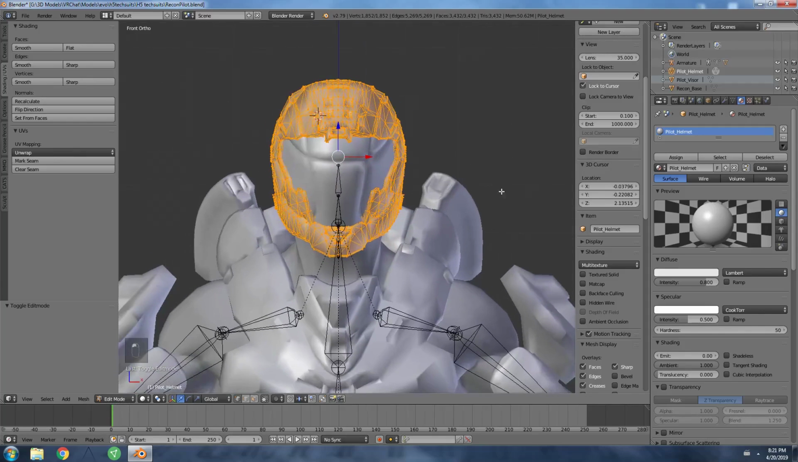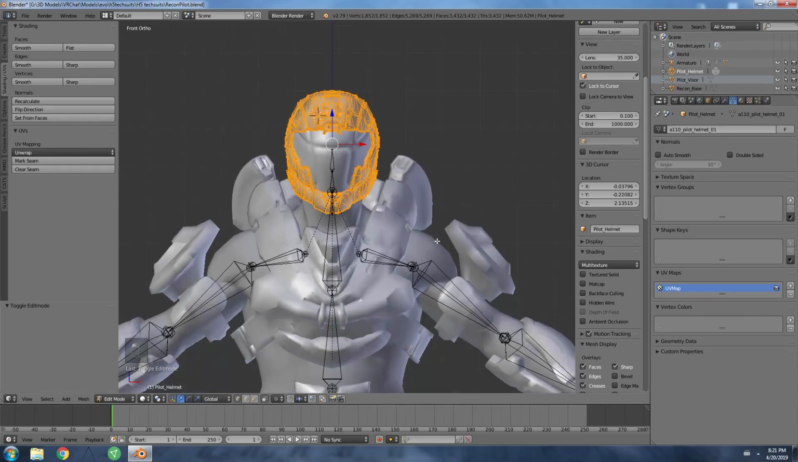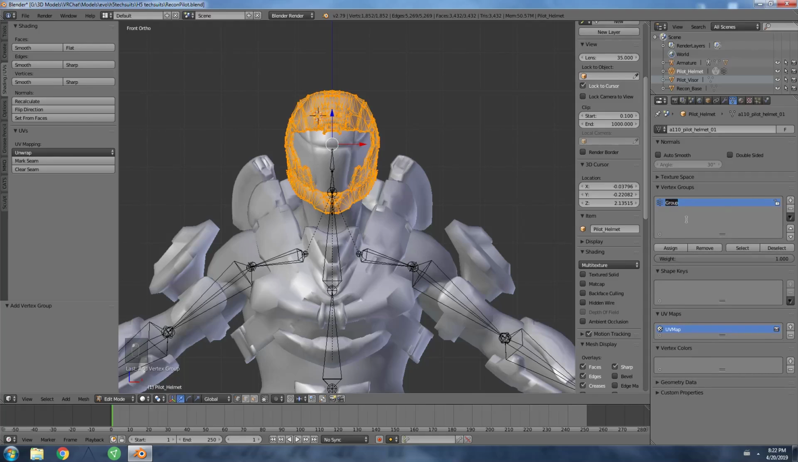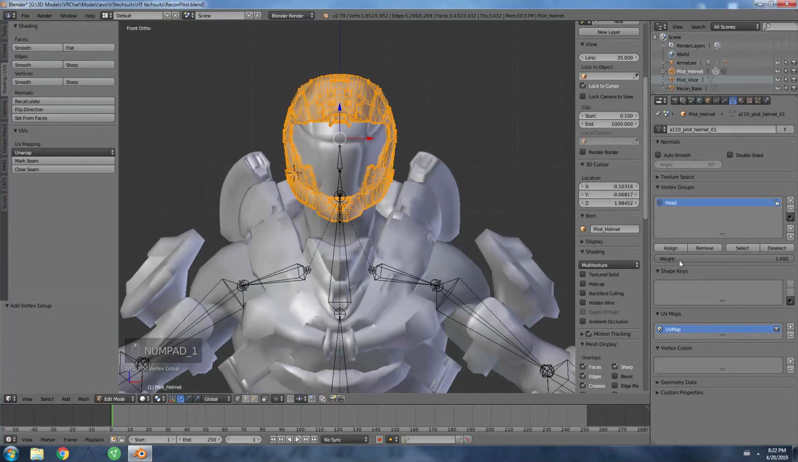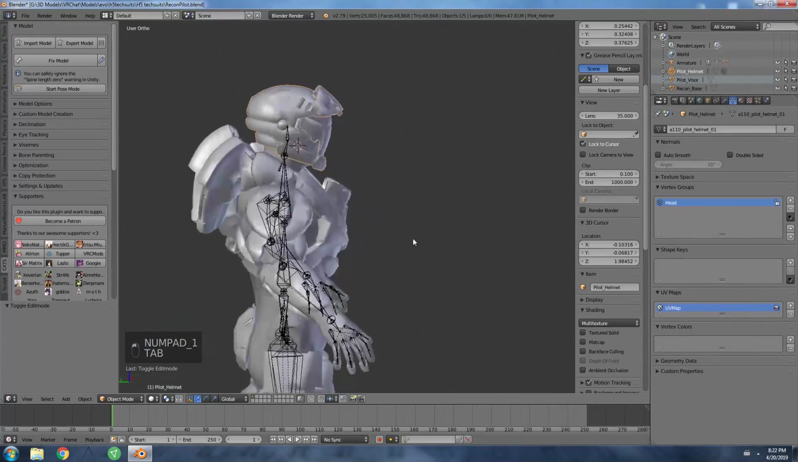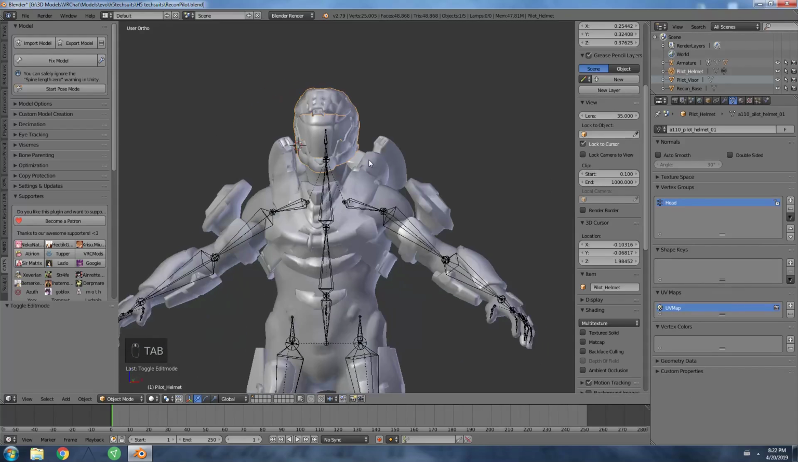And the way I like to do weight painting, which is a lot easier than how a lot of other people do it, is you go to your upside down triangle here. This is your object data. You've got vertex group, shape keys, UV maps, stuff like that. I'm just going to add a vertex group, and I'm going to rename this head because the helmet is going to follow the head bone, and then we're going to hit assign. That's really all you have to do to get these functional.